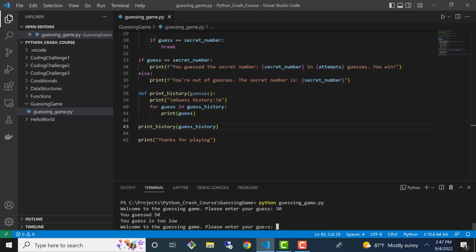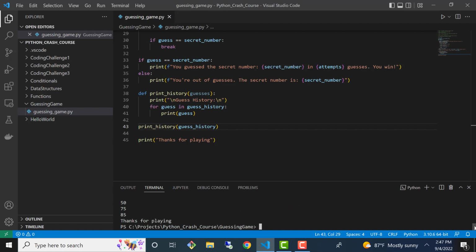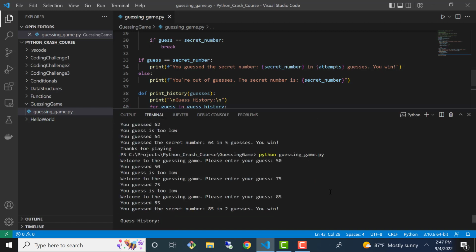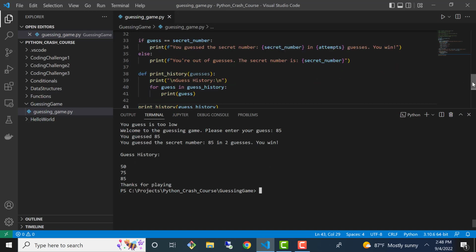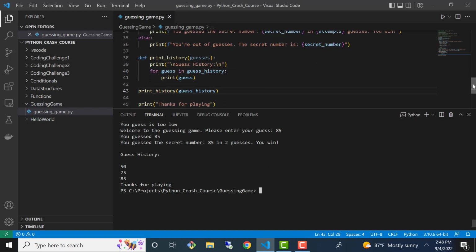Say 50 again, too low, 75, too low, 85. Oh, what happened there? Did I guess correctly already? Let me expand this a little bit so we can see it a little bit better. You guessed, okay, in 2 guesses, so that's good. However, oh, there it is, guess history. Okay, great. So it's showing my history of guesses. Thanks for playing.